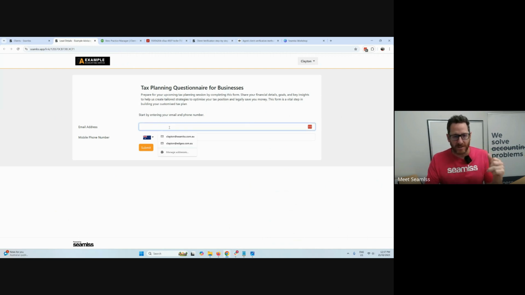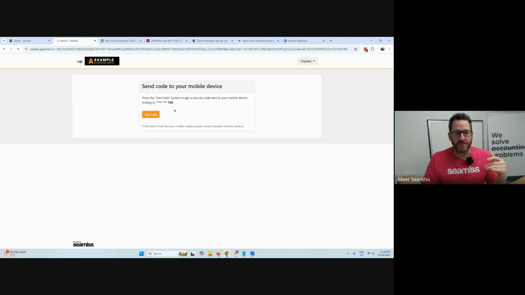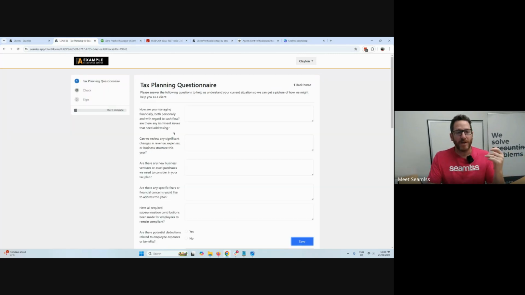Now, if I log into this as Sam Smith, Control-C, Control-V, and then I've got to put my phone number in. It will start the process automatically. Get the code. Oh, that should have given me the code. Yep. So it still asks for codes to keep it all secure. They can't just randomly log in. And then I'm going to start keying in the information.